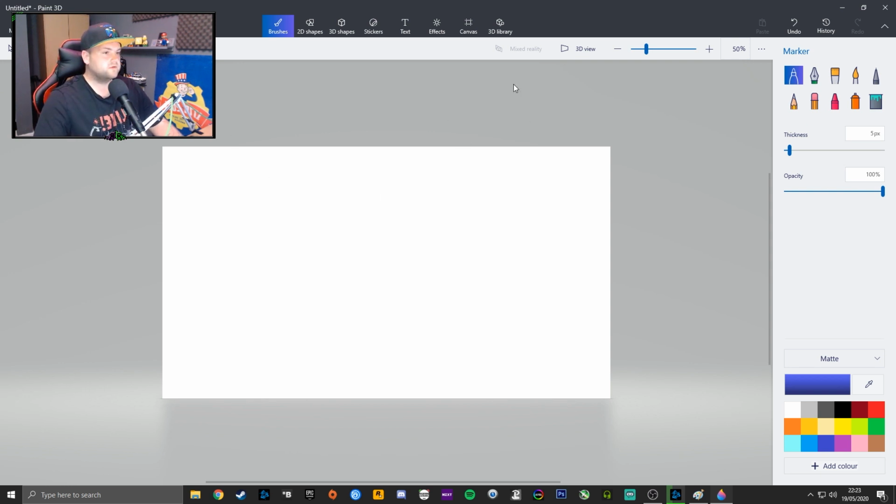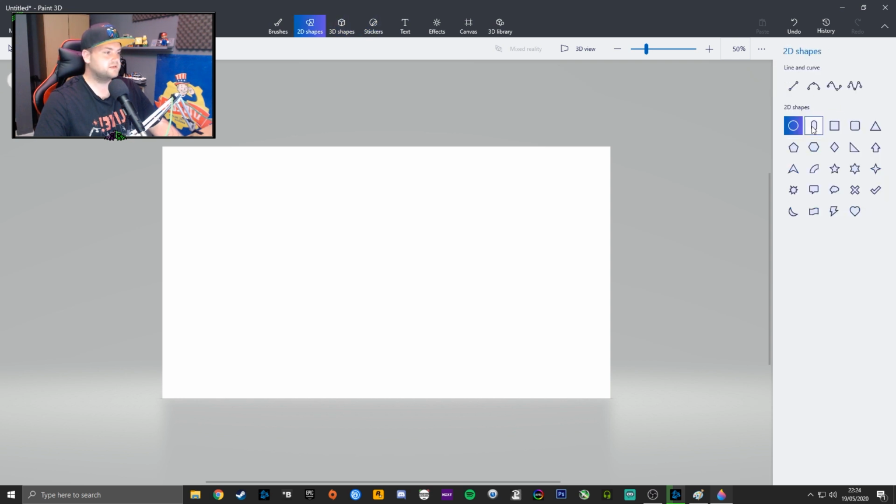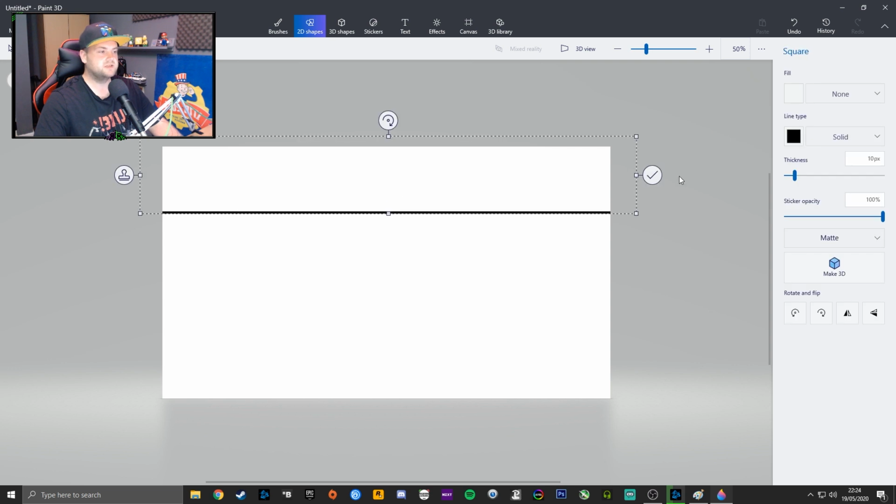So my idea about it was that I would go to Shapes. Where's Shapes? There it is. Sorry, I don't use Paint very often. I did a very brief look into it. So you want to draw your shape. So this was my idea.